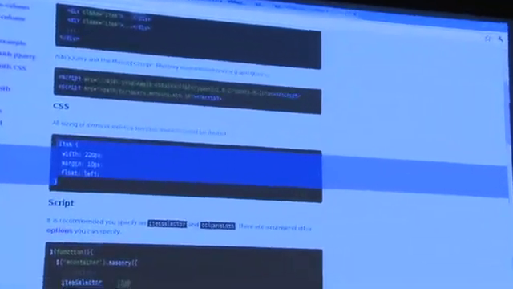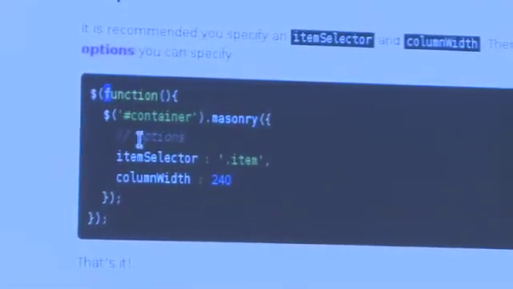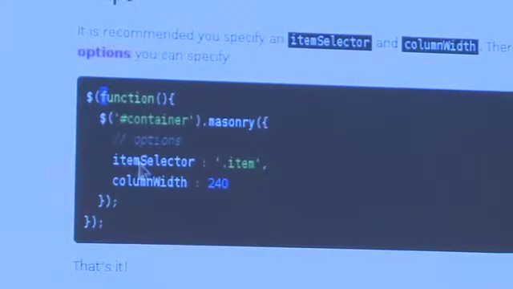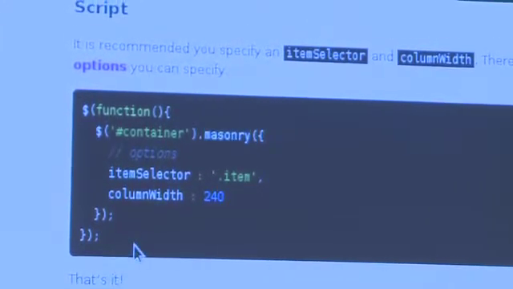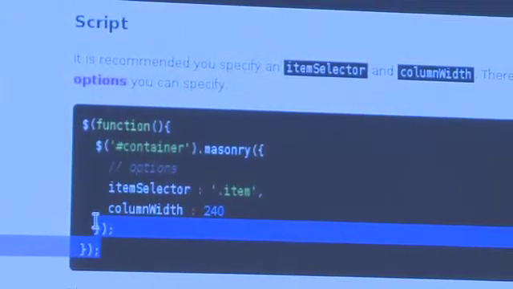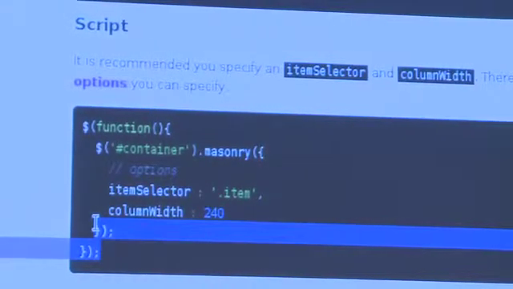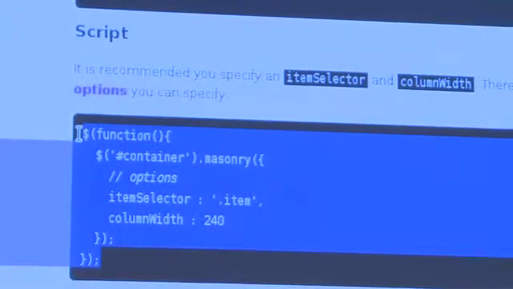Okay, let's see what else the documentation calls for. It calls for a function to be run and a built-in Masonry method to be called. Is it possible for you to zoom in on that page or not? I'm not sure I know how to zoom in. But I'm going to copy this code, so you'll be able to see it.